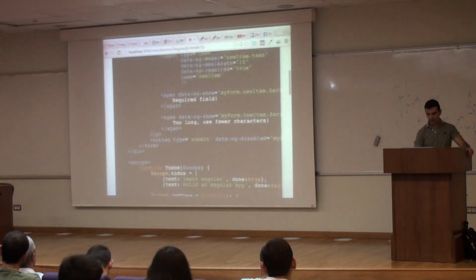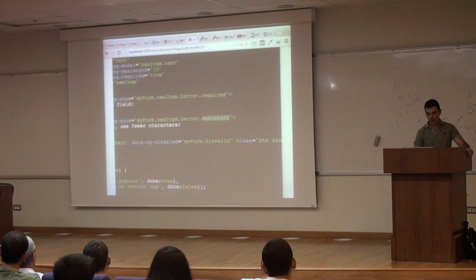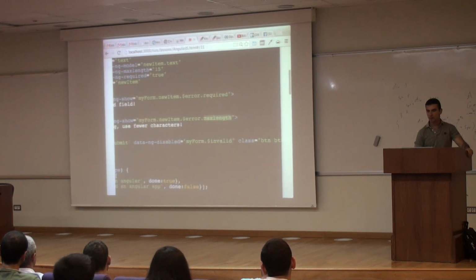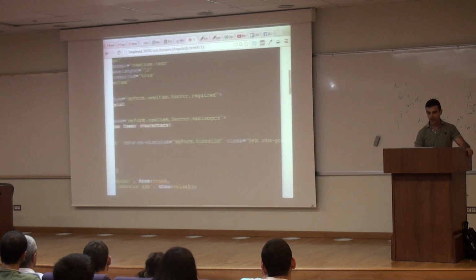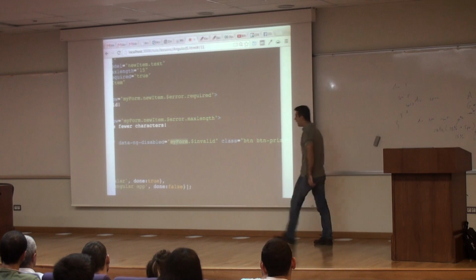Now, here's my favorite part. I like this a lot. For this button, we can add ng-disabled. Okay? And what you do is you just pick my form, $invalid.